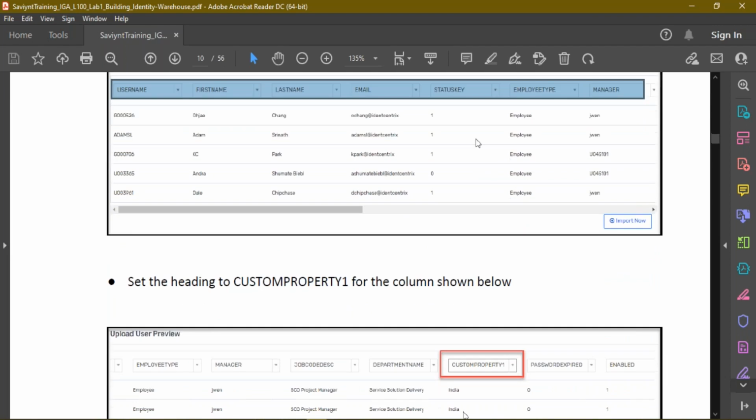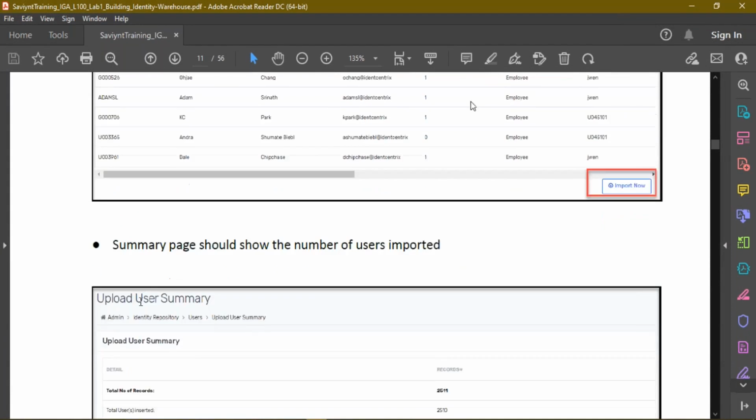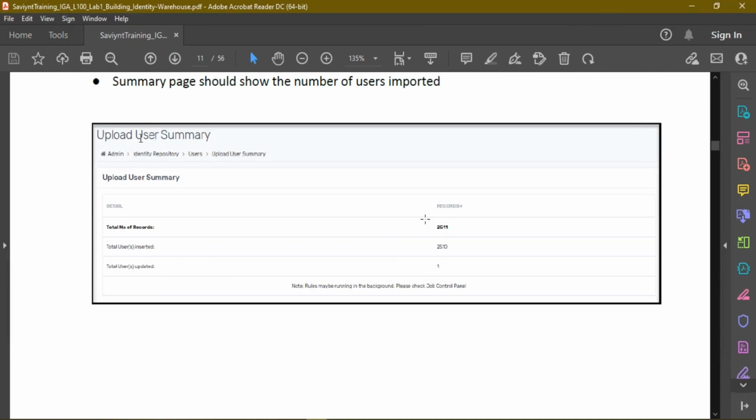Okay, and once we click on import now, it will show you the preview. It will show you the summary, like it has imported this many users, one user got updated and others got inserted.